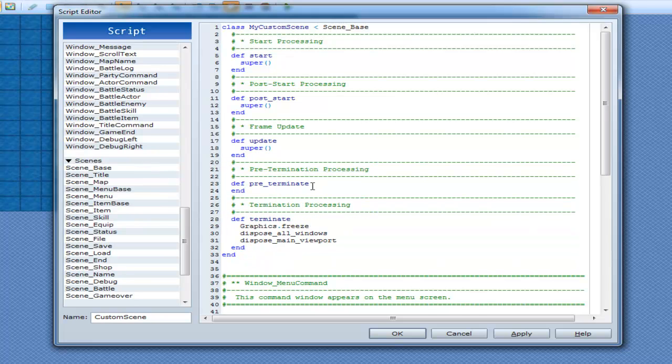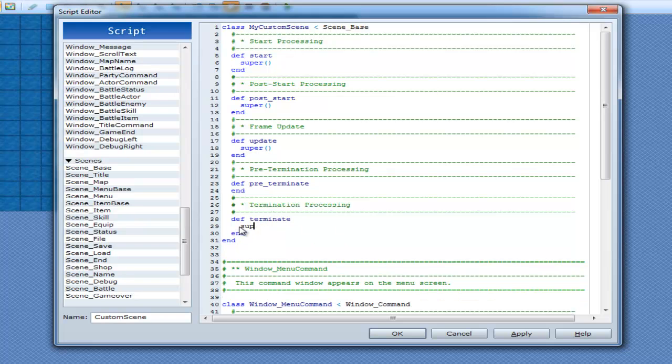Pre-terminate, well, I can leave it empty or I can't. It doesn't really matter at the moment, because I'm not going to make an entire glorious scene in one tutorial. The idea right now is to make a scene and over the course of the next couple of tutorials make it flashy and awesome. And for terminate, this stuff already happens in scene base, so just call super in that as well.